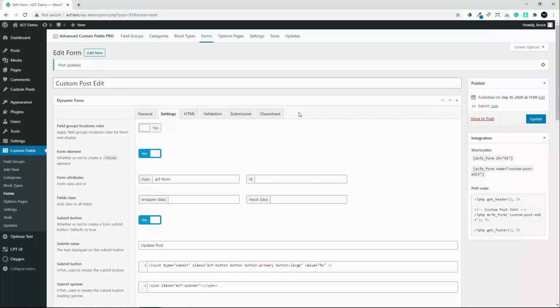Now what we need to do is make that happen on the front end of the website. In order to do that, we need to make sure that we have either this shortcode or this shortcode or this PHP code. So what we're going to do is go with this shortcode because we know that the ID of the create the post is 90 and to edit is 91.